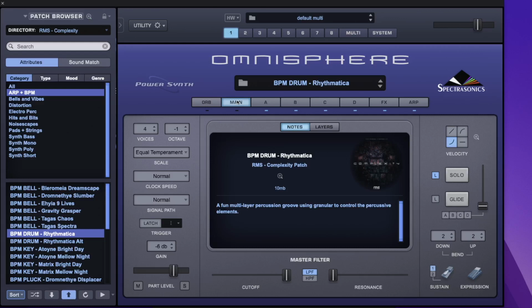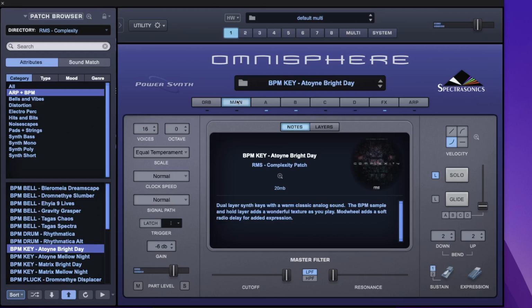So we've got Rhythmatica, this one, a fun multi-layer percussion groove. And then the alternative version, Toyon Bright Day. So you can play the arp like this and the sound, you don't have to hold it like with a pad.